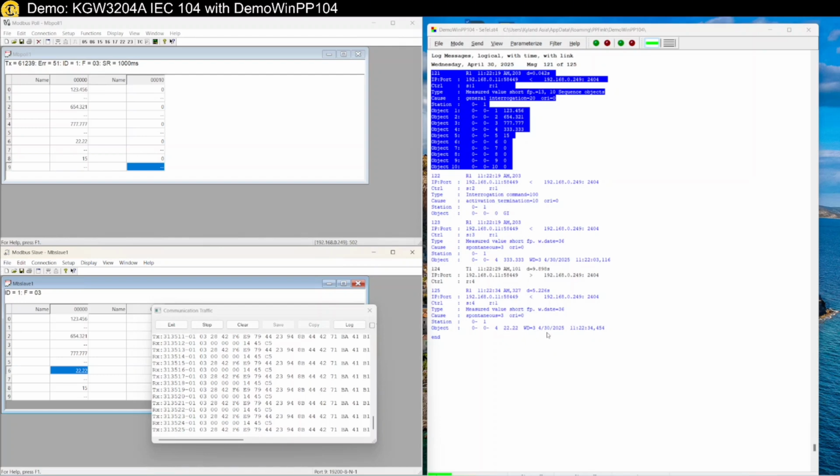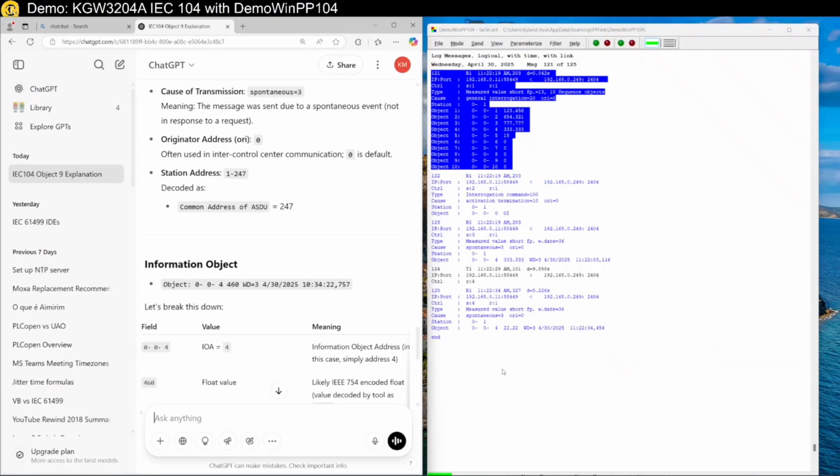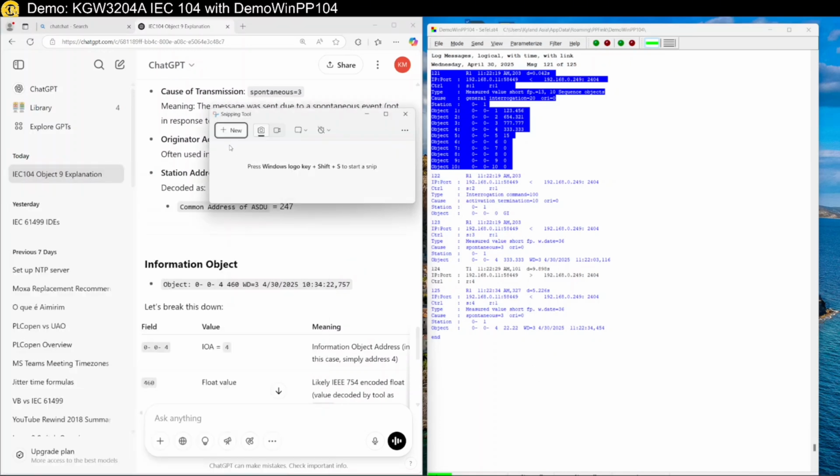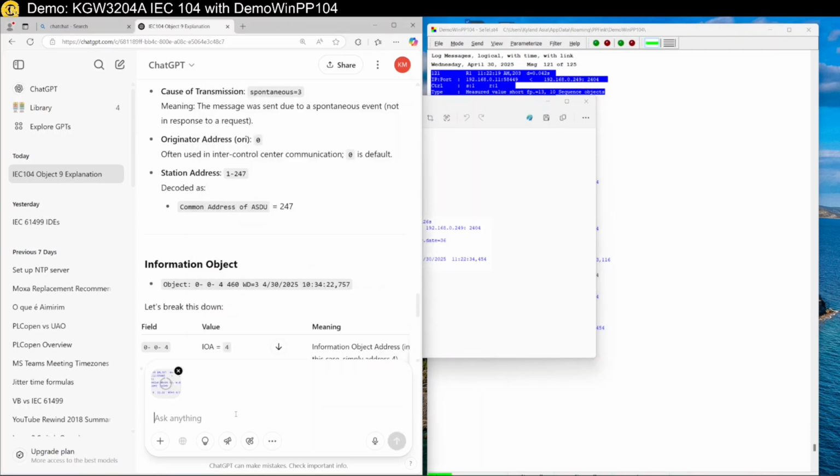And this round, the difference is it actually comes with a timestamp. Another way to benefit from this is I can always open up ChatGPT. What I can do is copy and paste whatever value over here, paste it and ask the AI to decode this in detail.